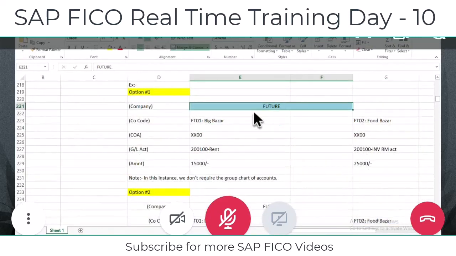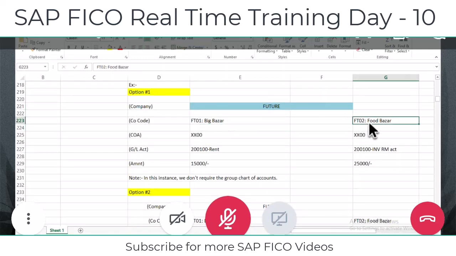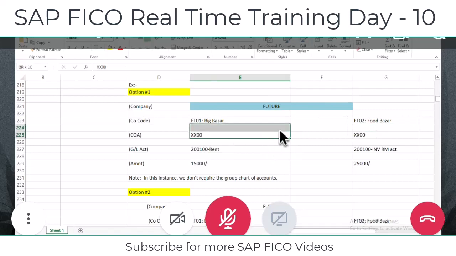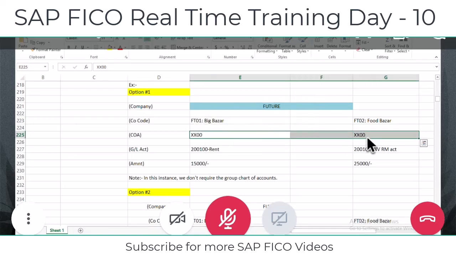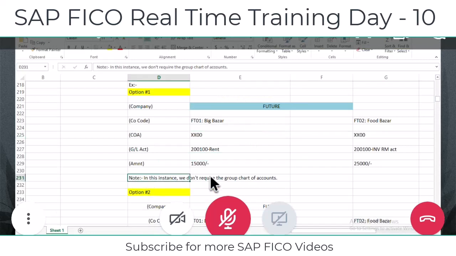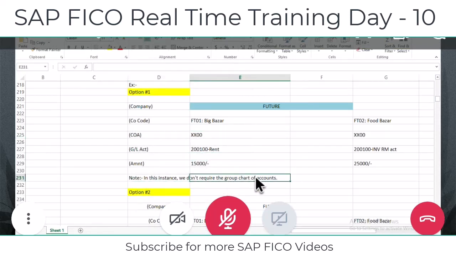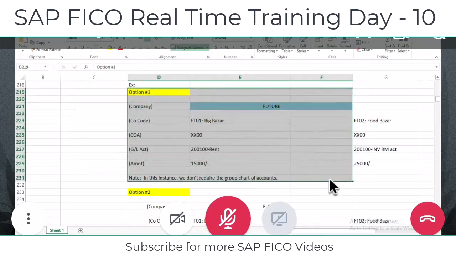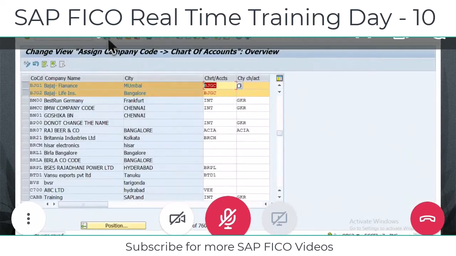Option 1, the Bajaj Group: Bajaj Finance, Bajaj Life Insurance. Both have decided to follow the same chart of account code. In this case, we don't require a group chart of accounts. Okay, I am following option 1. Simple. Save it. This is the best practice in a live environment also.